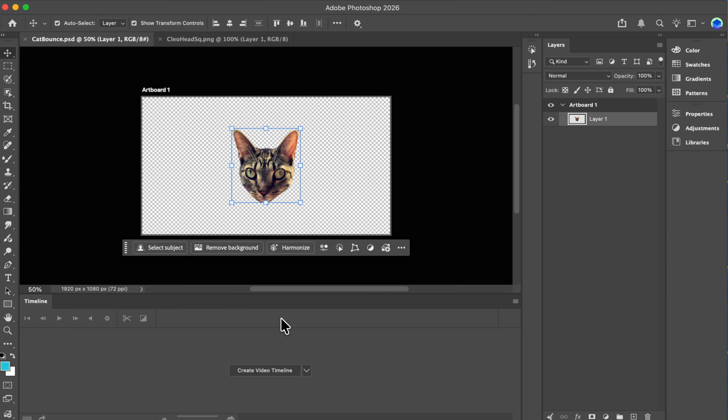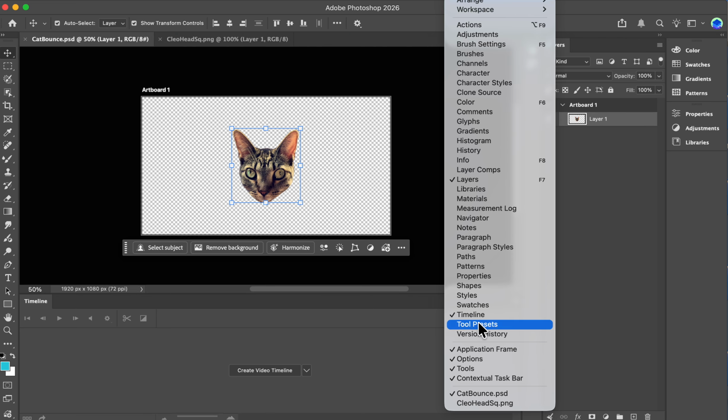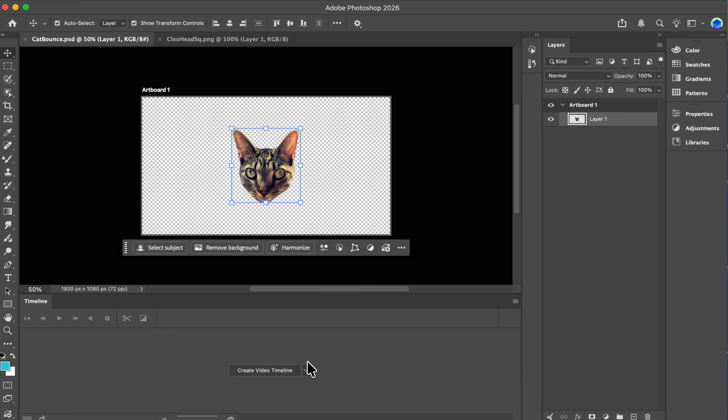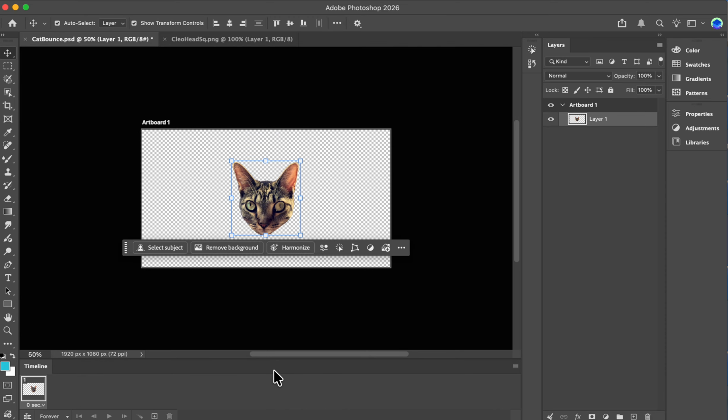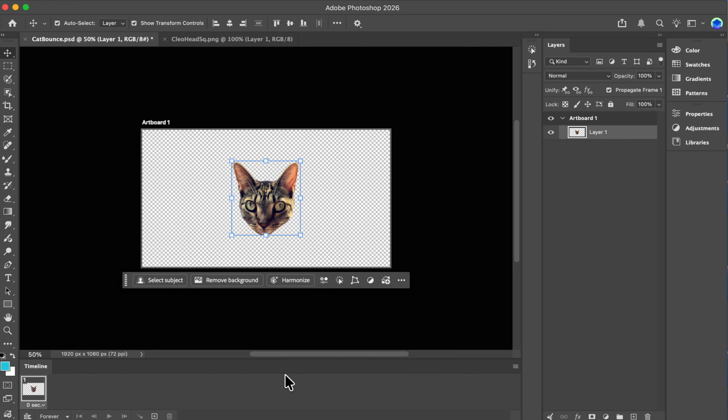Now, we're going to create a video timeline. Again, if you don't have your timeline open, make sure that's checked. And you should see there's a drop down here. You can choose frame animation or video animation. For this fun little, silly little GIF, it's very simple. We're going to use frame animation. So click on that. You have to select it, and then you have to click there to start it. All right, very good. Now, we have our cat.